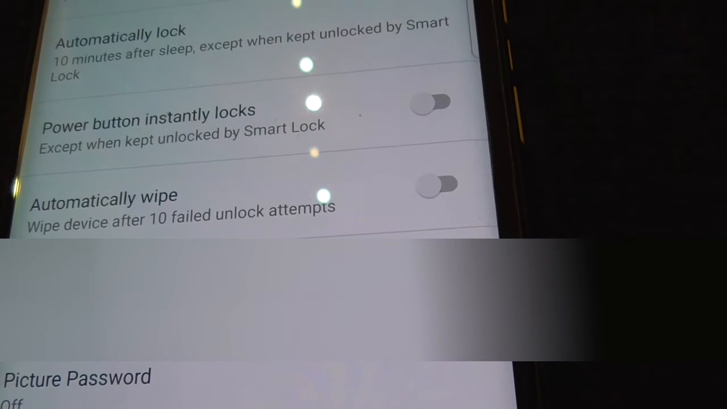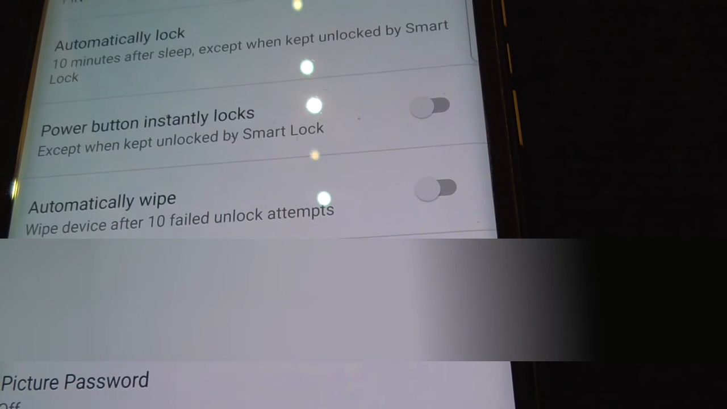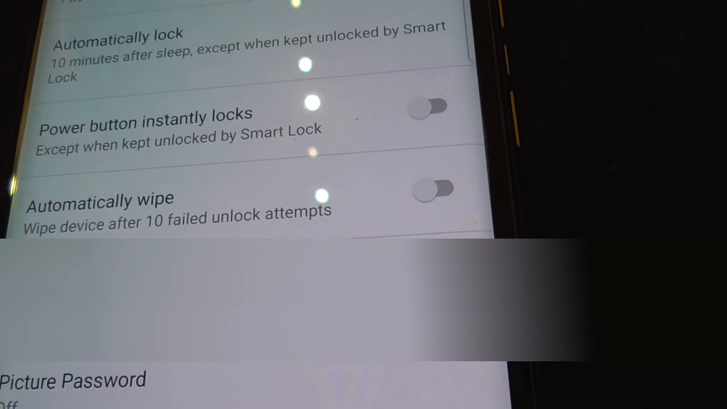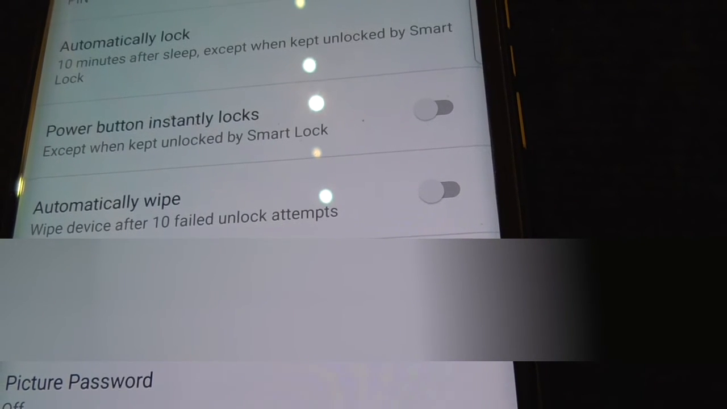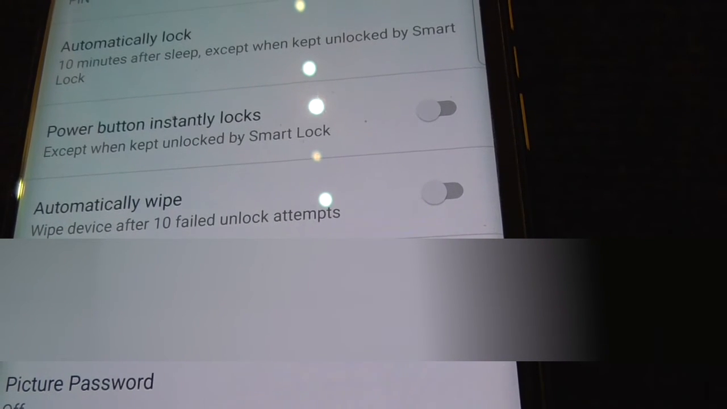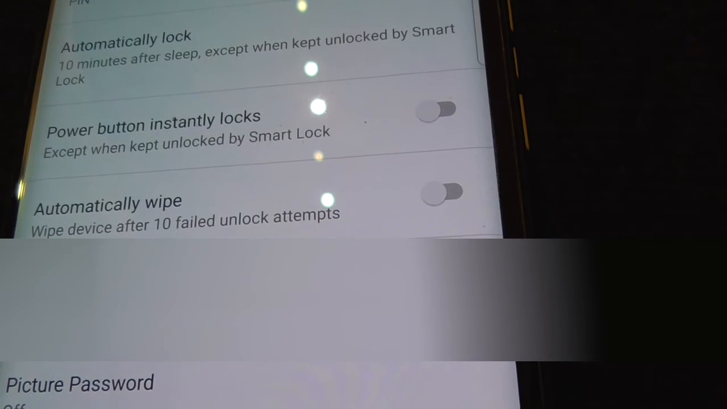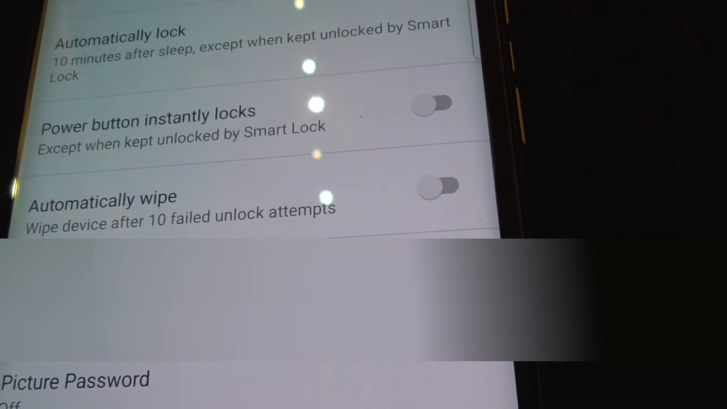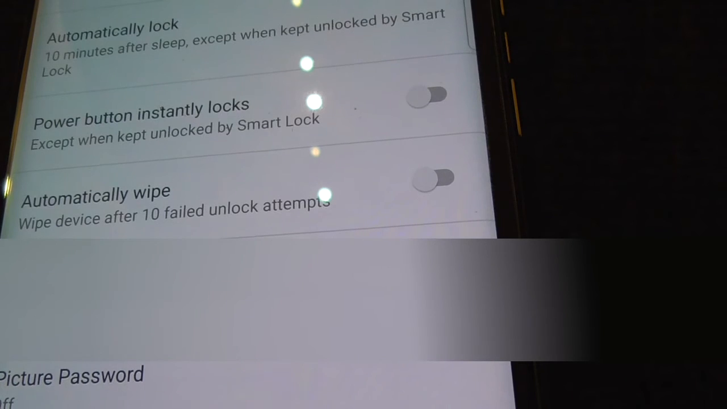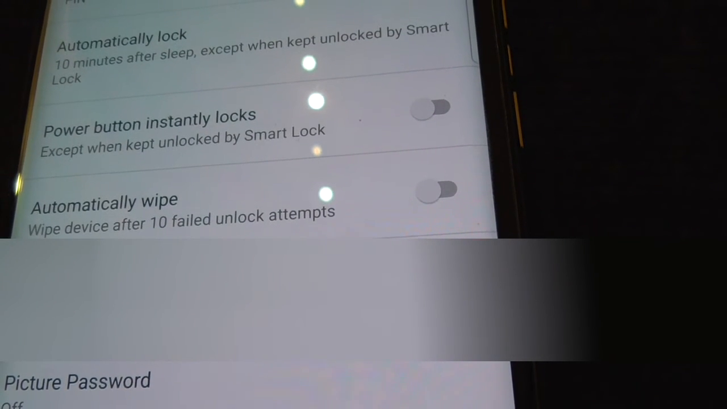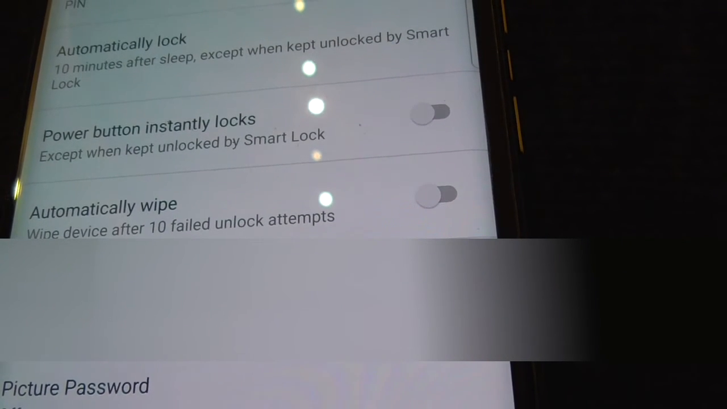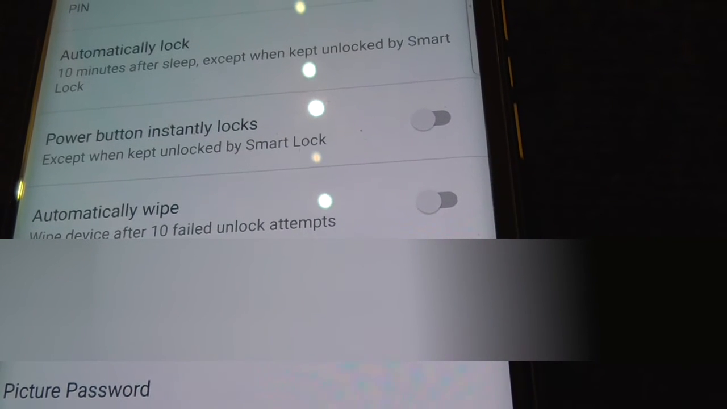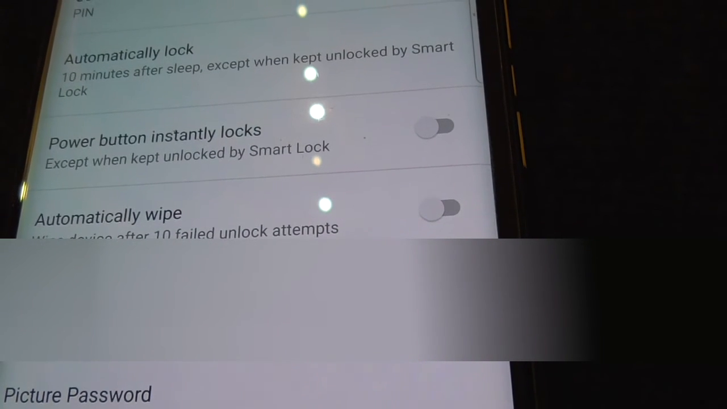You can also, with this version, set up your SD card so that you can encrypt it. That way, if the phone is stolen, the phone is encrypted unless you turn that off. But that way, if the SD card is encrypted also, if they steal the phone and remove the SD card, all the files on there are going to be encrypted and they won't be able to view anything. So that's another nice feature of Marshmallow.